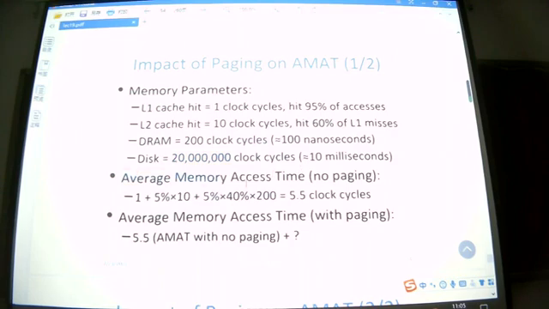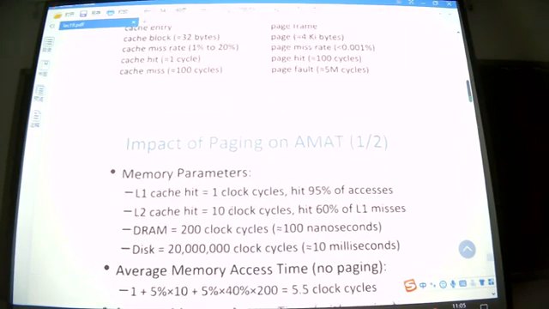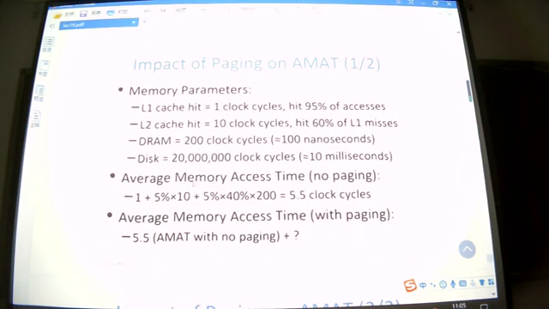Average memory access time. This is AMAT. So you can find AMAT is average memory access time. We can calculate it from several structures. This is the AMAT. Yeah, AMAT is 5.5.